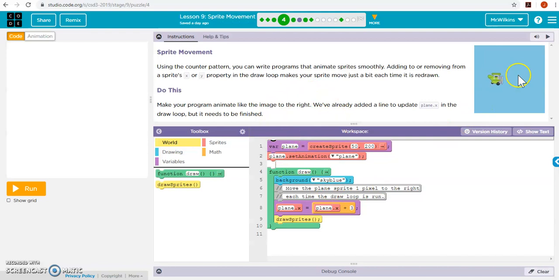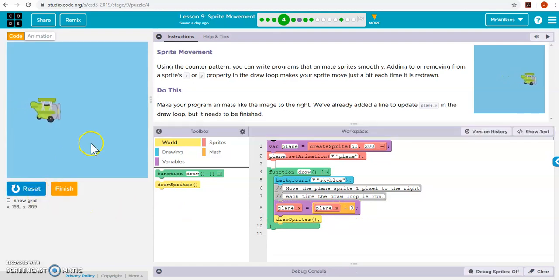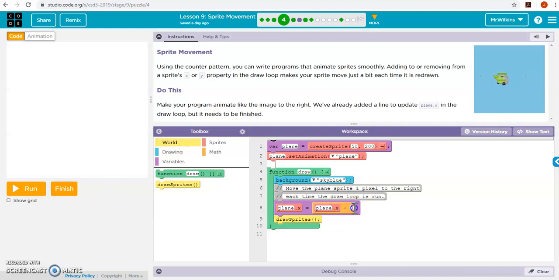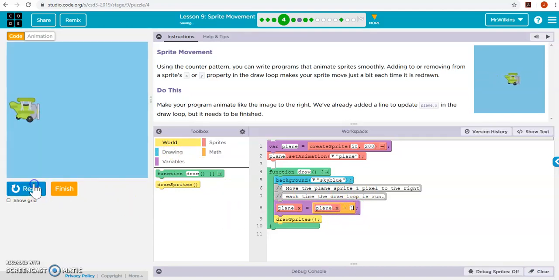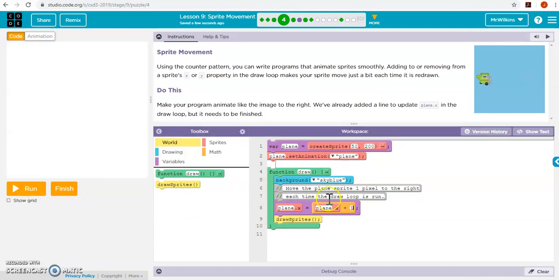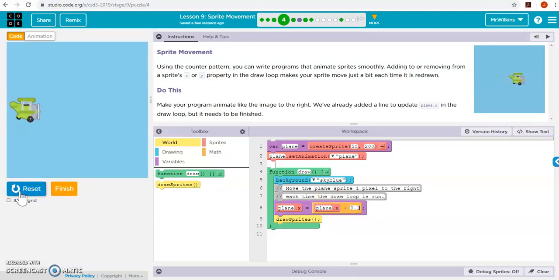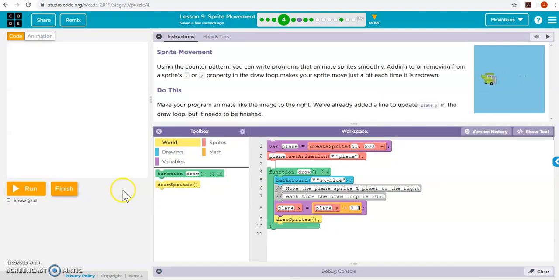So to get our object to move across the screen, we need to update its x value by a certain increment. So in this case, we did plane.x gets plane.x plus 3. And if I want to move it slower, I just change that value to like a 1. And now it moves a third the speed. I could also use decimal points, so I could use 0.1. And now it moves really slowly across the screen as it goes.